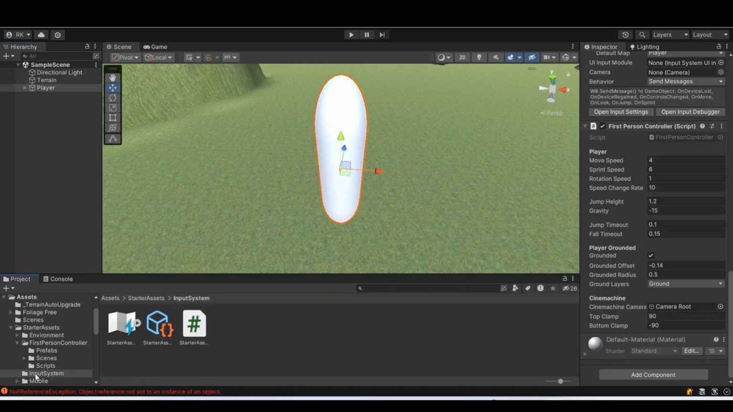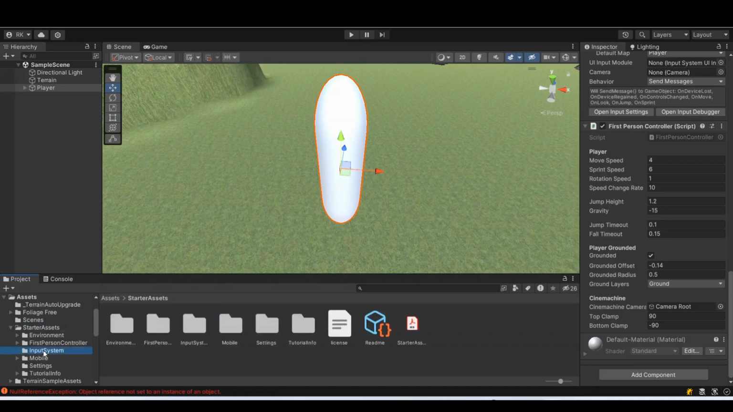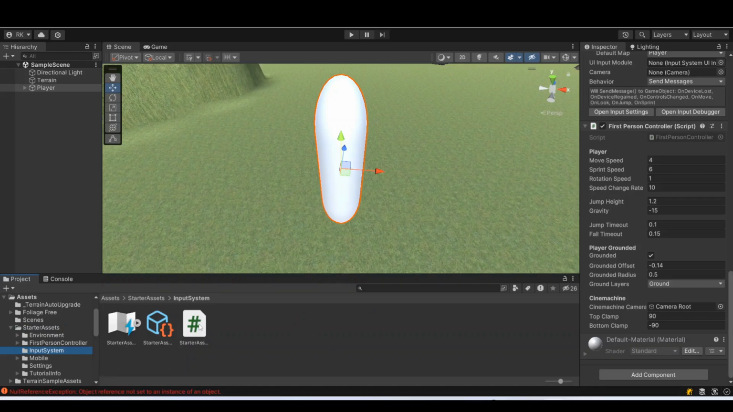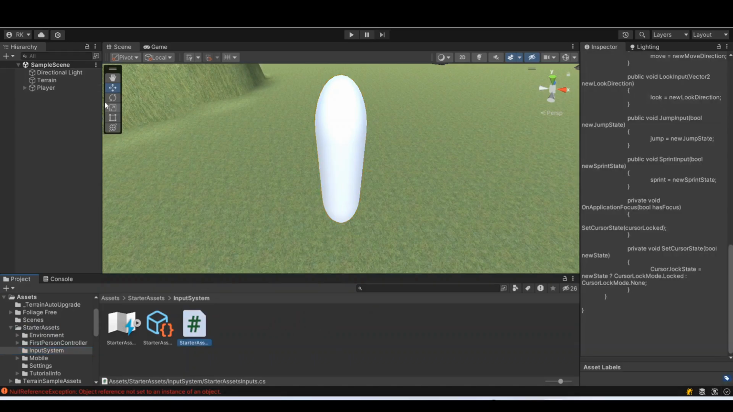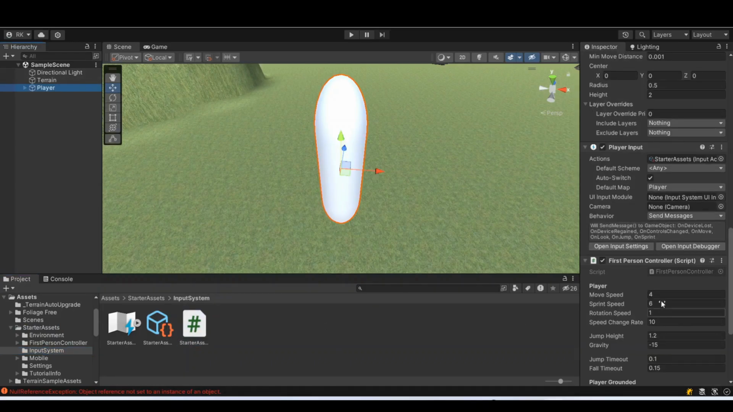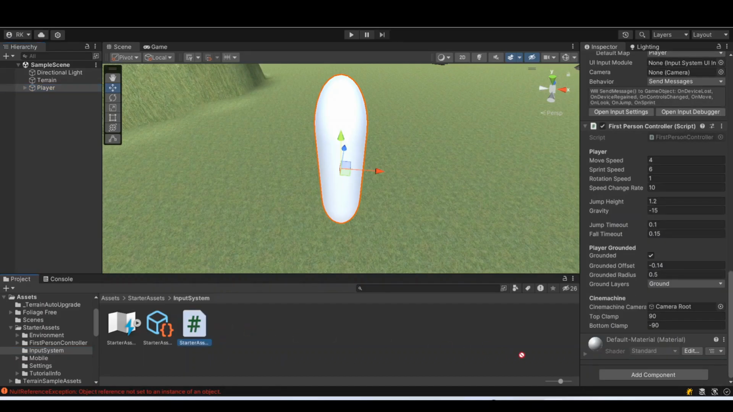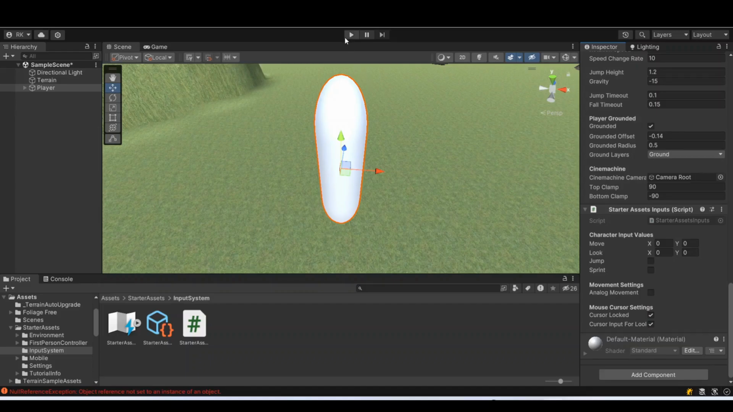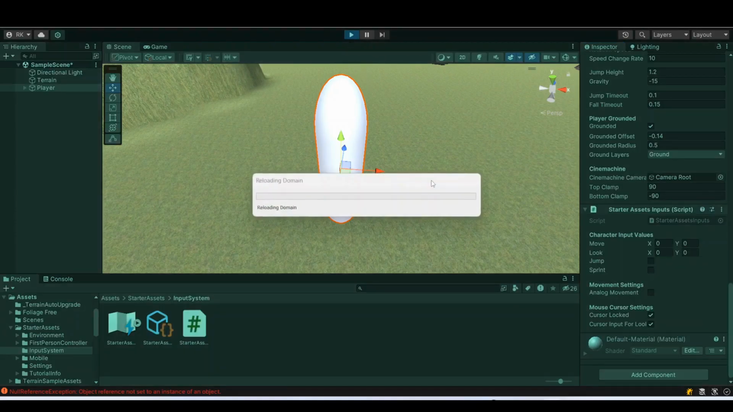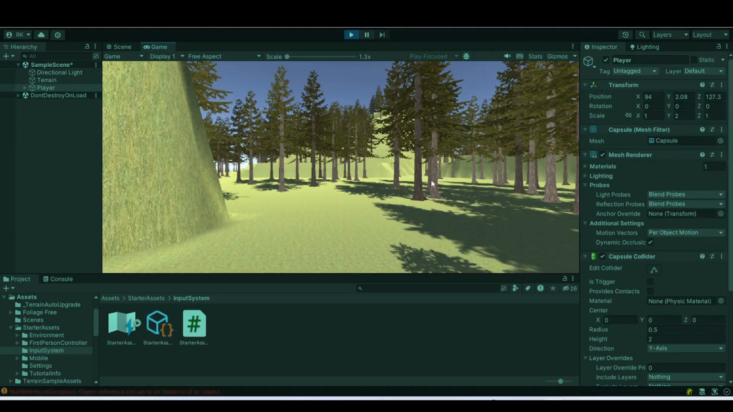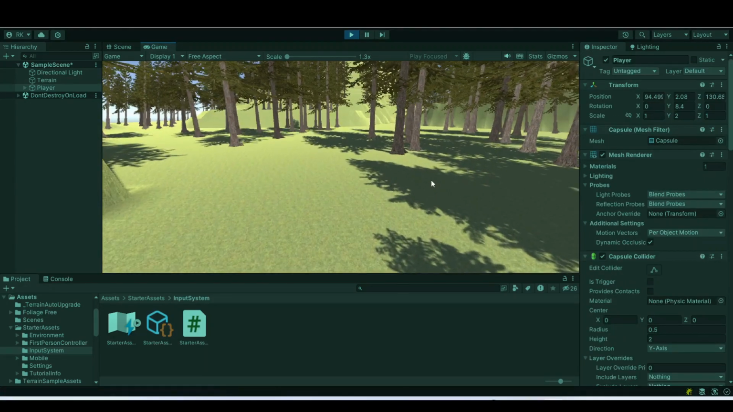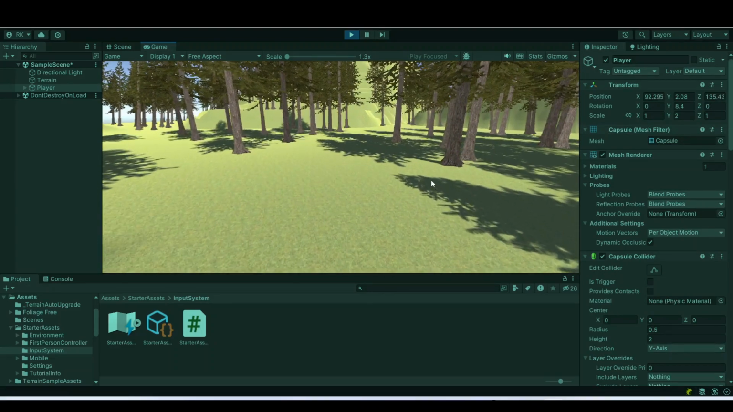So go to project and go to Assets, Starter Assets, Input System, and this is the script that needs to be added to player. So I'm going to add that. And now try. Okay, now the navigation is working.